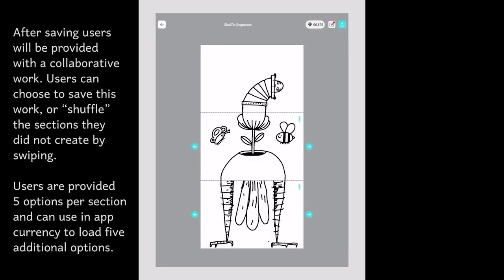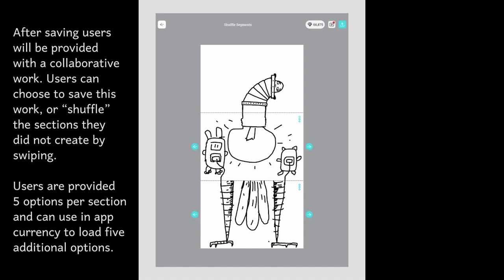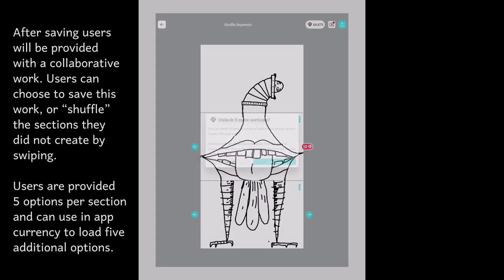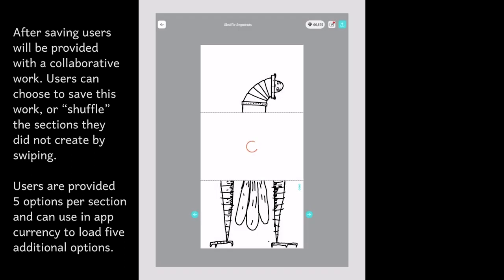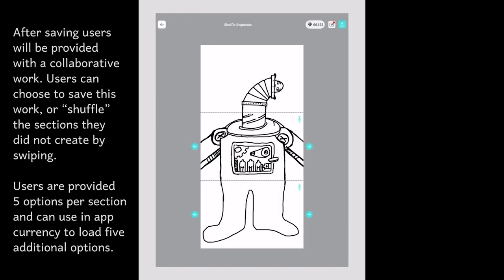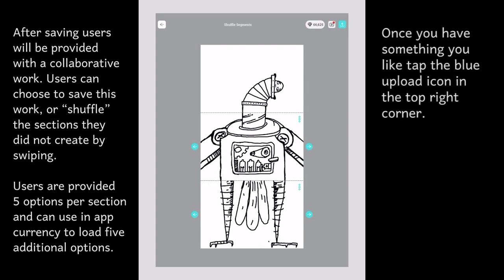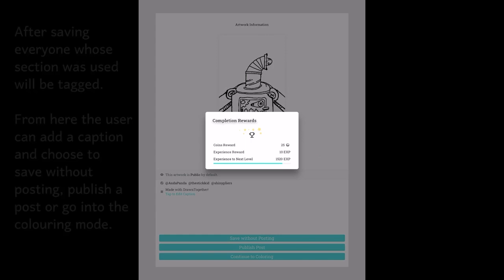After saving, users will be provided with a collaborative work. Users can choose to save this work or shuffle the sections they did not create by swiping. Users are provided 5 options per section and can use in-app currency to load 5 additional options. Once you have something you like, tap the blue upload icon in the top right corner.